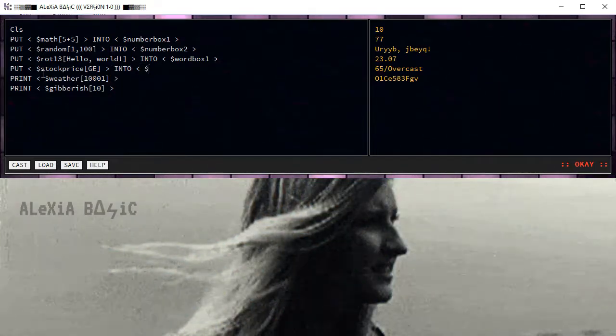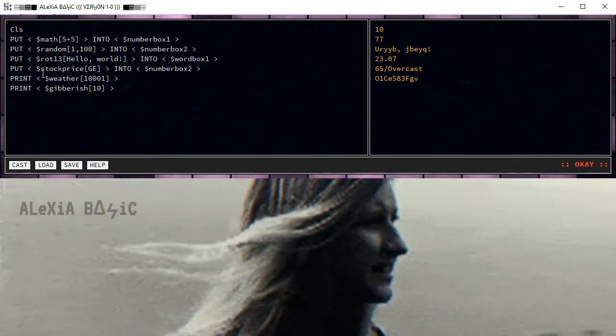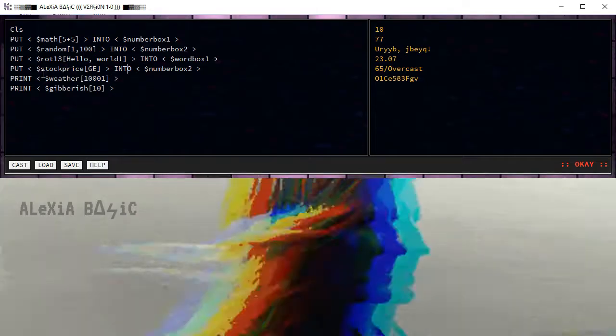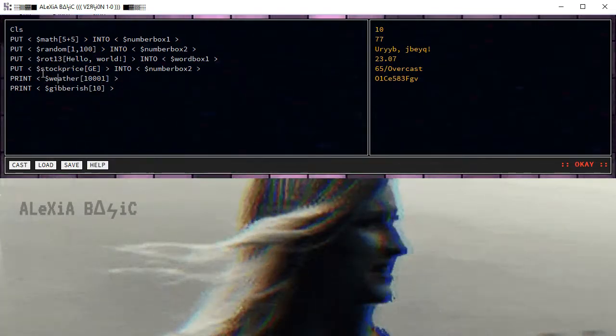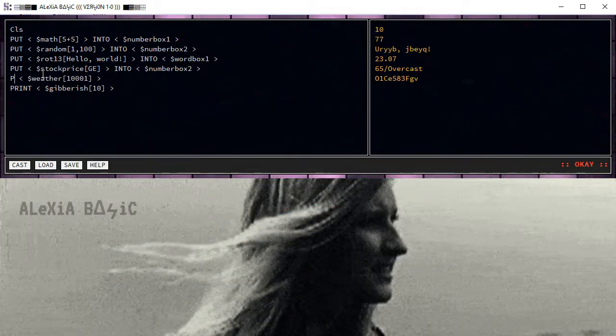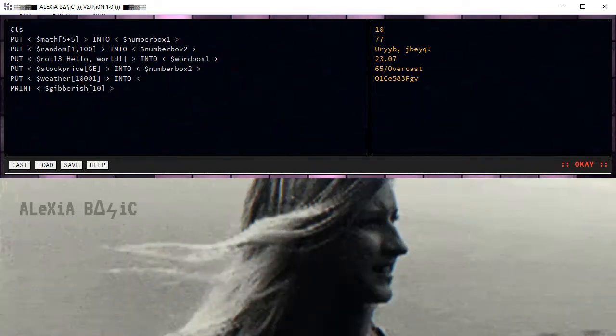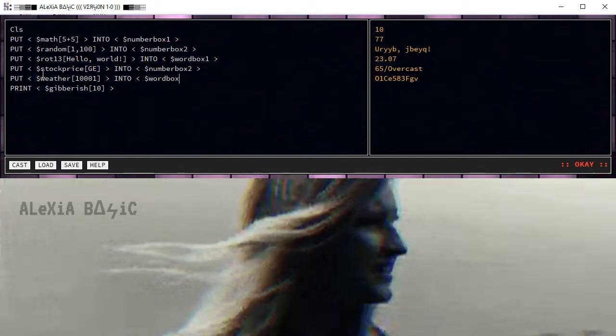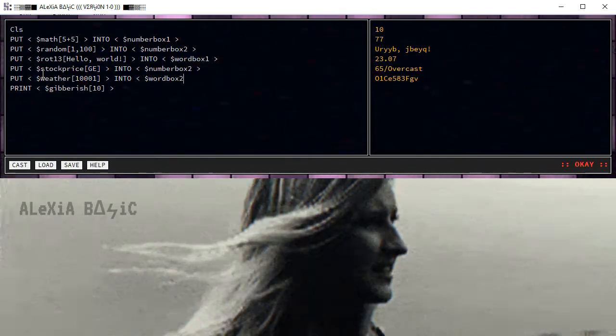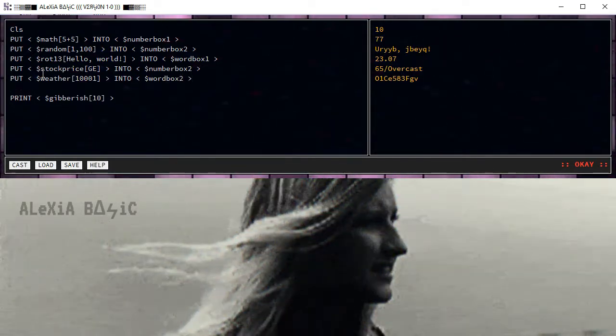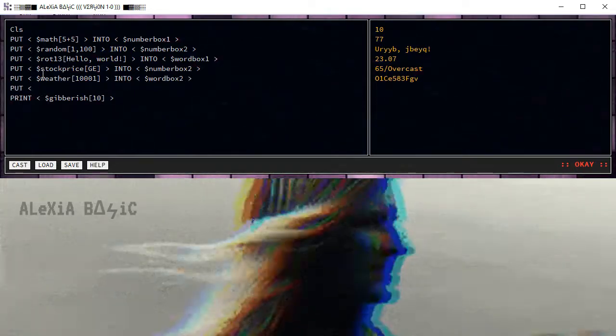Let's go ahead and put that into number box, let's say number box 2, since we're already using number box 1 in the previous variable for the math and random system variables. Let's go ahead and change this now to put weather into, now this is where it's going to get interesting. We're going to put one of them into word box 2, and now this is going to sound strange at first, but you'll see what happens in a moment.